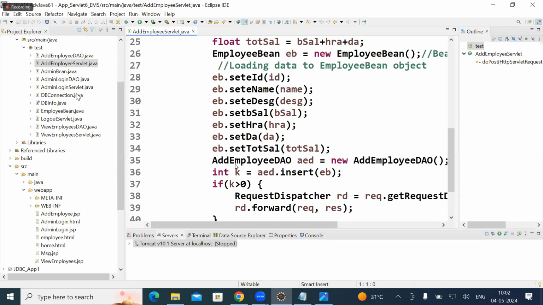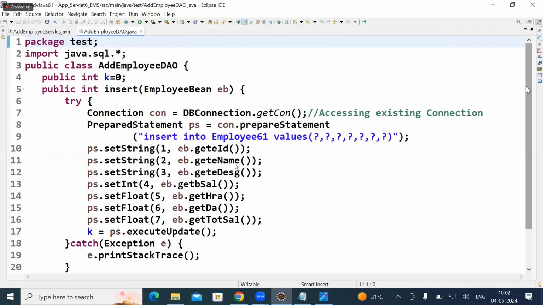Add employee DAO. In this add employee DAO, the insert method takes an employee bean as a parameter, using the existing connection. Prepared statement object is available in JDBC. One object I drew. How many question marks are there? That many fields will come. The values have to be loaded there.